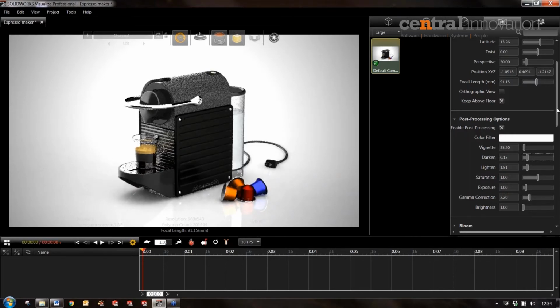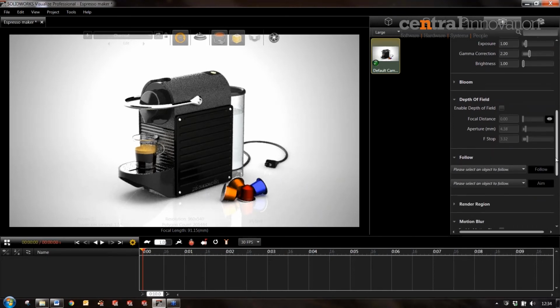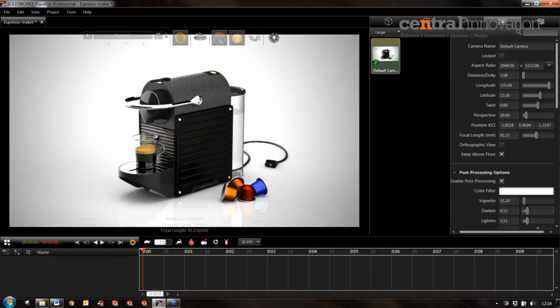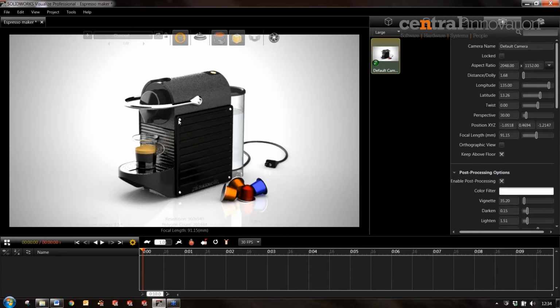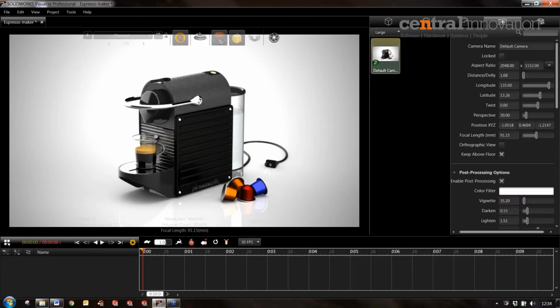Further down, we have the ability to add things like depth of field, motion blur, and things like that. So I've created this and just rebuilt my thumbnail, and we can see what it looks like. So we've got a few effects here, and what I'm going to do now is create a new camera. With the cameras, once again, you can create a new camera there, or you can simply copy the existing one with all of its options as they are. So Control-C, Control-V, very easy to create a new camera.